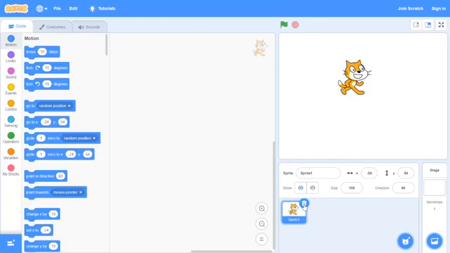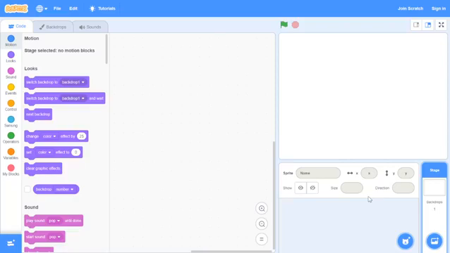I see the cat every lesson I do on this. I have to use the cat, so bye bye cat. We've got something better than a cat. We've got Bob Ross. So we're going to upload a sprite.